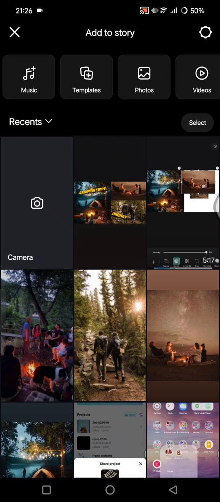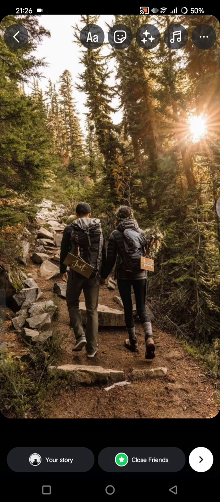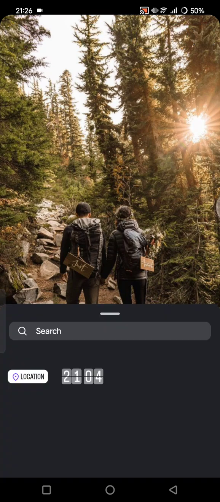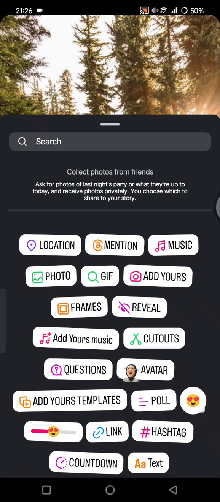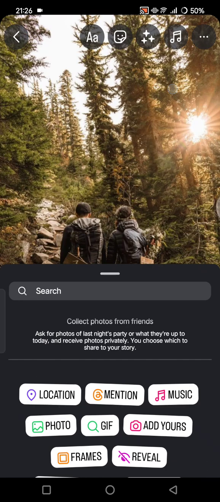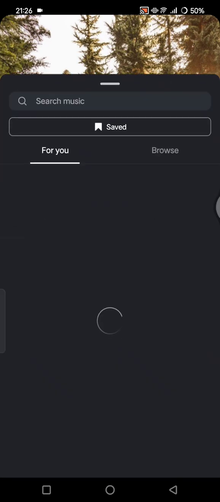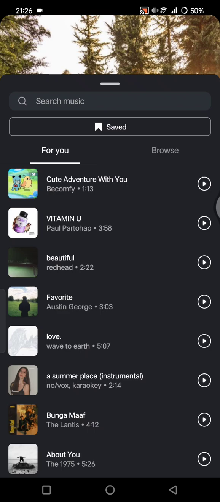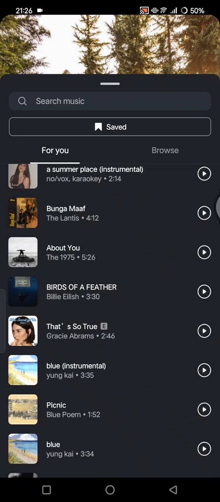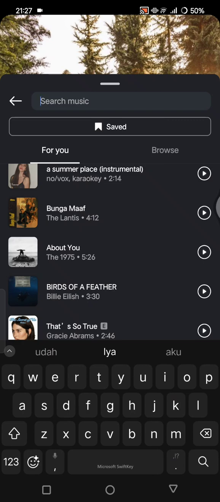For example, I'm going to use this photo right here as the example, and then you can just click on the sticker icon at the top of your screen and add music, or you can also just directly click on the music icon at the top, and then choose the music that you want. You can use one from this list, or you can also search for specific music that you want.